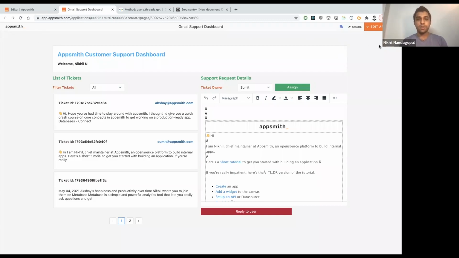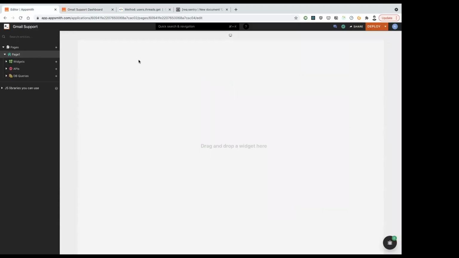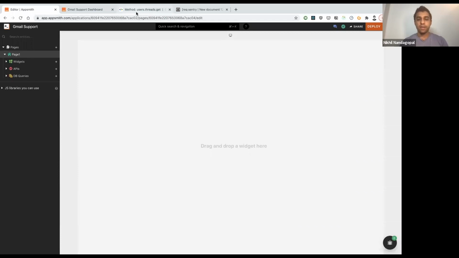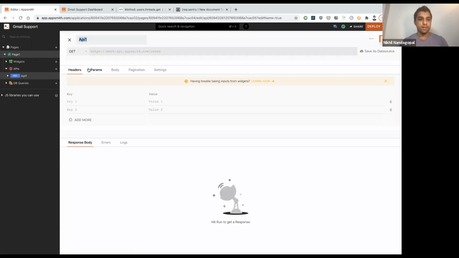So this is a really simple support workflow. It would probably take quite a while to integrate, especially with the Gmail APIs, but I'm going to show you how we quickly build this today. So to begin, let's start by having a look at our application. What we really want to do first is begin to fetch all of the threads that are there inside our inbox. So we can create a new API for that, and let's call it fetch inbox.